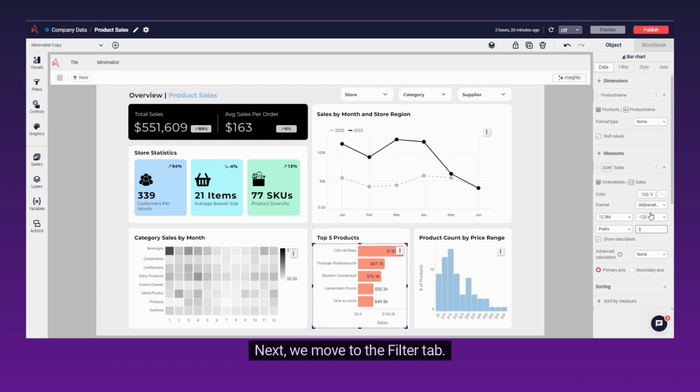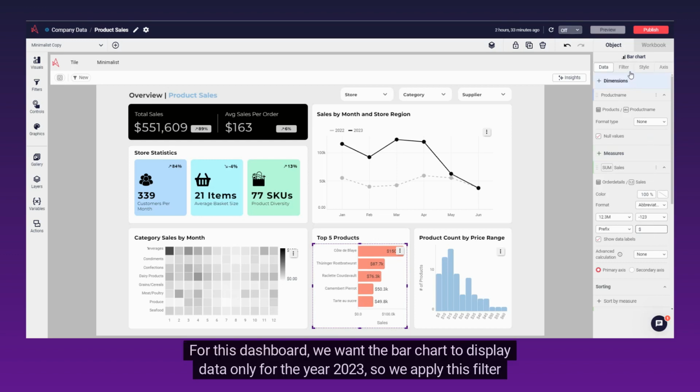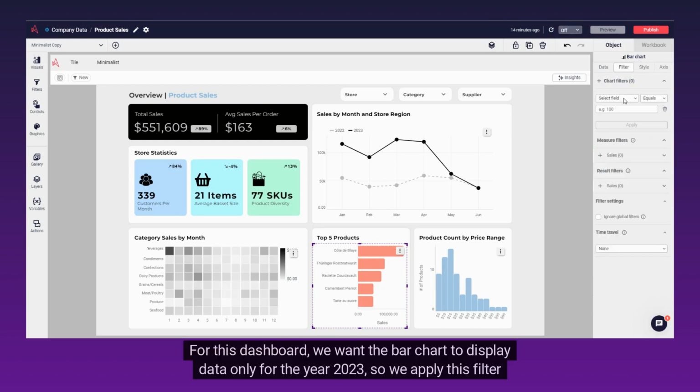Next, we move to the Filter tab. For this dashboard, we want the bar chart to display data only for the year 2023, so we apply this filter accordingly.